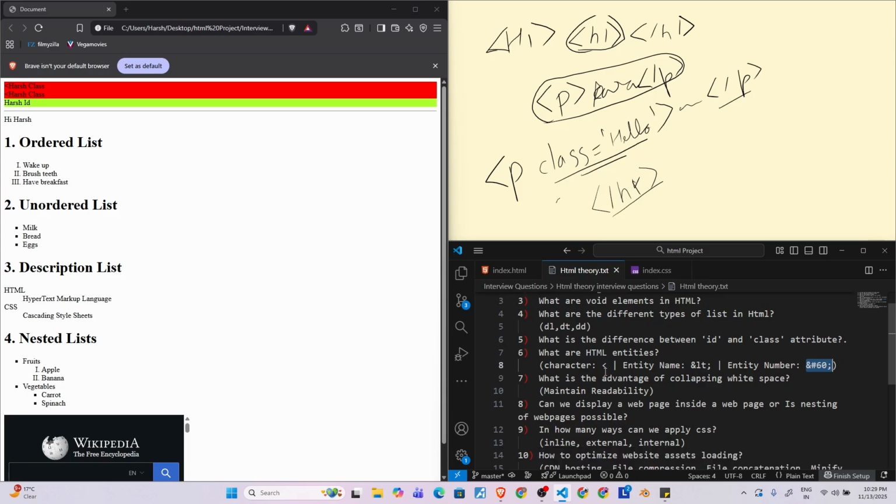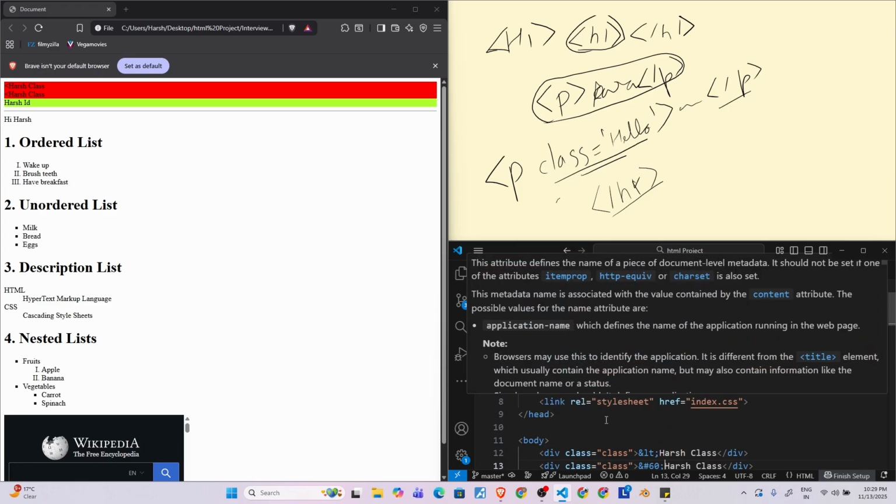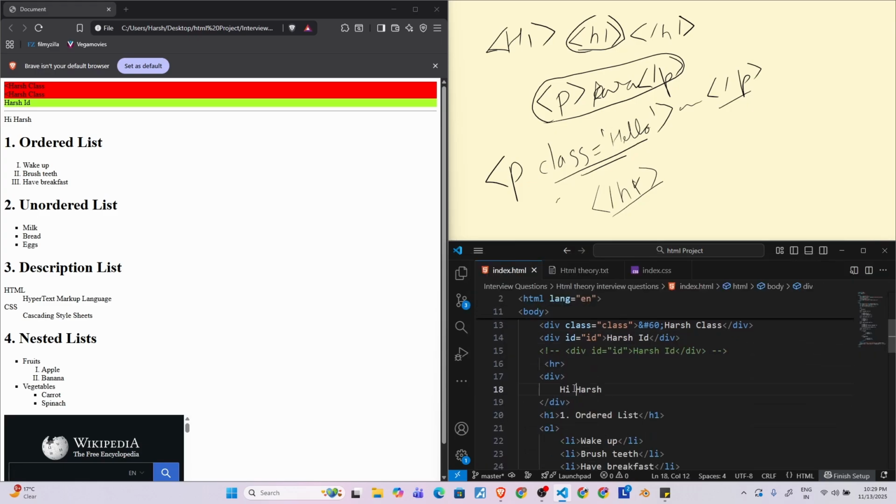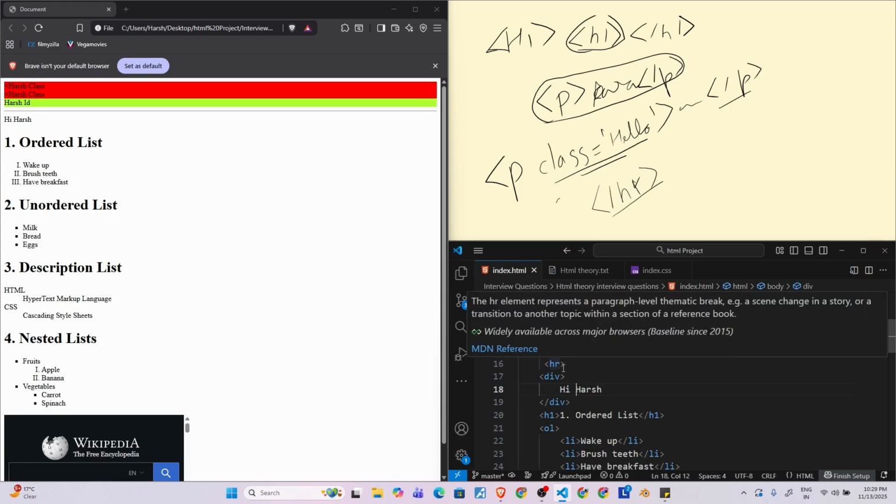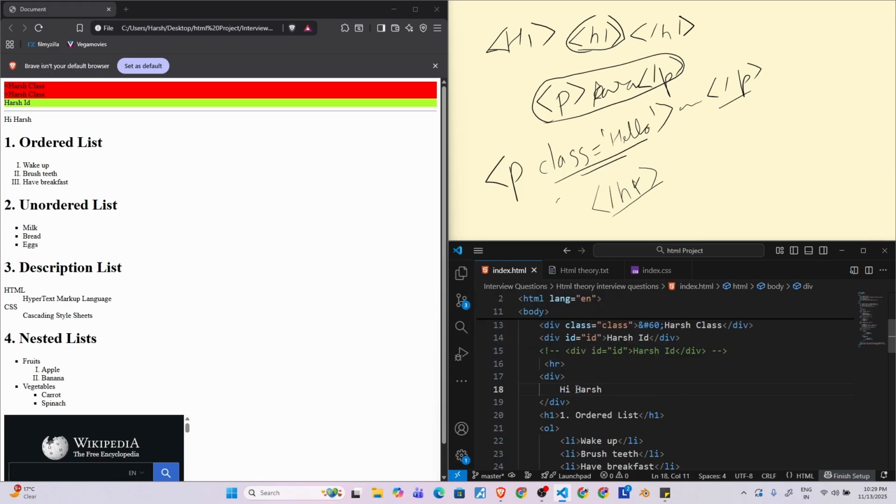So now let's go to the next question. What is the advantage of collapsing white spaces? Collapsing white spaces is a property of HTML where we can give multiple white spaces, like this over here. After the HR tag, we have this "Hi Harsh". After this "Hi" we can give multiple spaces and then save it. By collapsing, it will automatically collapse the space and only one space will remain. So it is good for the readability of the document.